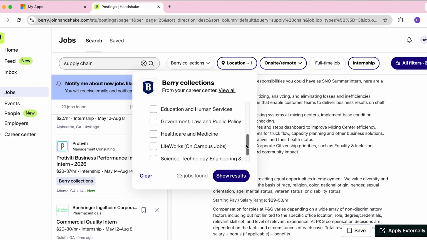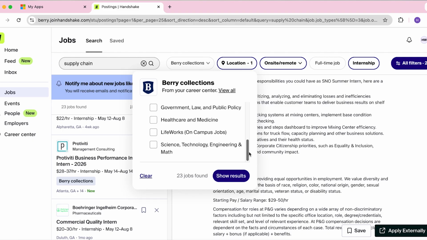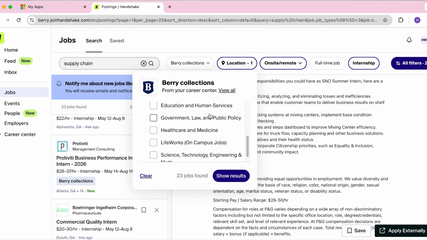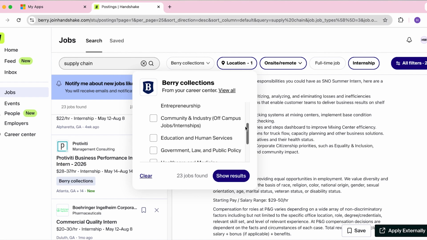So our office at the CPPD has gone through and sorted out lots of different employers into the different industries that they're in. So supply chain is a type of process that's involved in lots of different industries. So if I'm interested in something like STEM or healthcare or government, I'm able to select those industries.